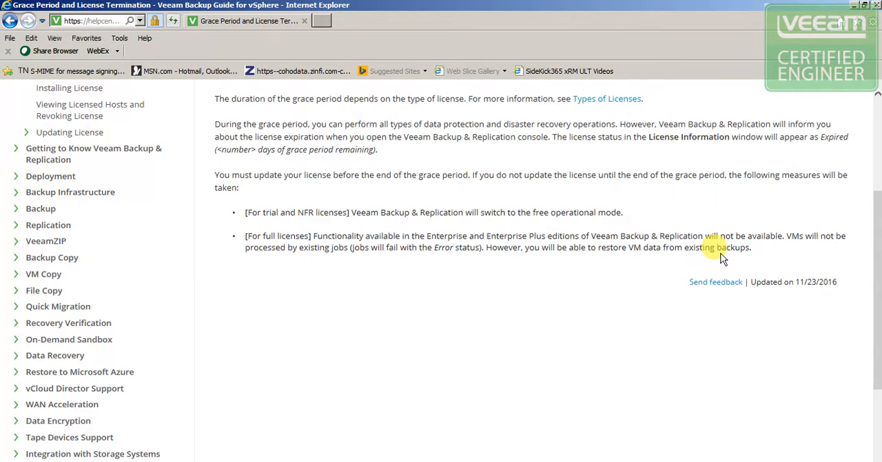But what they're saying is, even though you do not own the product anymore because your license expired, you can still restore the VM from the existing backup. You can do that because you paid for it to do a backup, so now you're entitled to restore your data, in a ballpark.